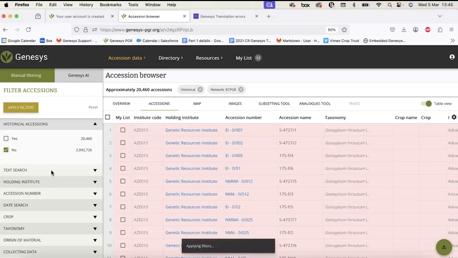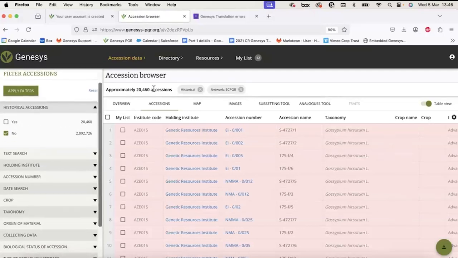Please note that some accessions in the gene banks might be historical effectively, but in Genesis they are not flagged as historical, and this is because of course there's a discrepancy in time between when the data changes in the gene bank and when it reaches Genesis. So this is only a small disclaimer.